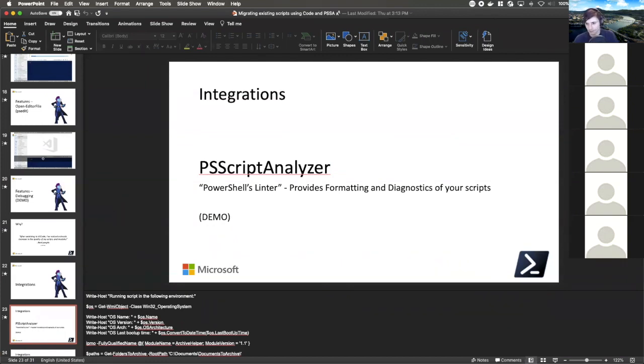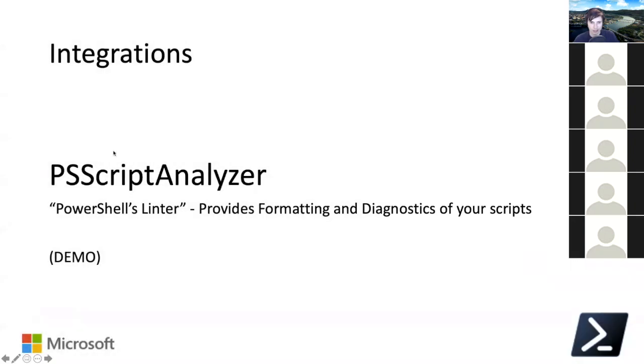Okay, that was a lot on Script Analyzer. Geez, it's a cool thing. People also use it in continuous integration, running Script Analyzer on your scripts to make sure that your Script Analyzer rules pass.